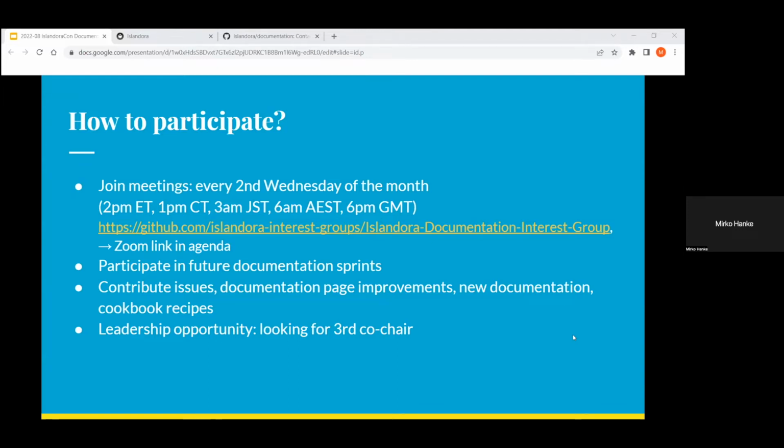And if you want to join those monthly meetings every second Wednesday of the month, there is a Zoom link in the agenda document. You can participate in future documentation sprints. You can at any time contribute issues or documentation page improvements. You can contribute new documentation or cookbook recipes. And if you're really into documentation, there is also a leadership opportunity.